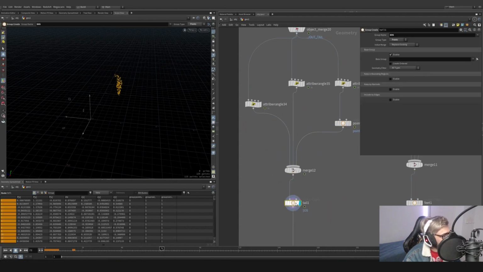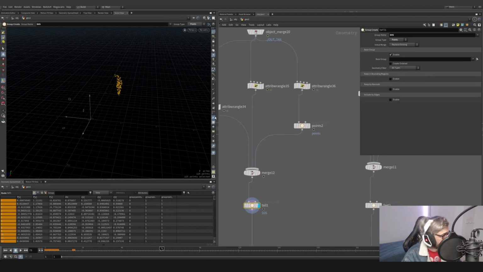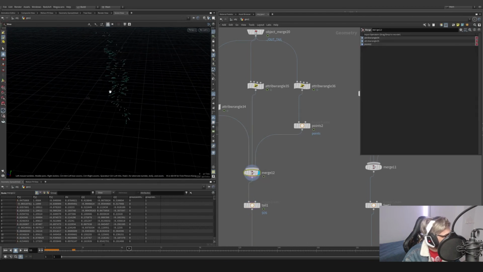This is going to be the tail particle source. We have the velocities, we have everything. Well, we don't have, yeah, we have velocities, but we are not, there we go. Now we can see how the velocities are working.